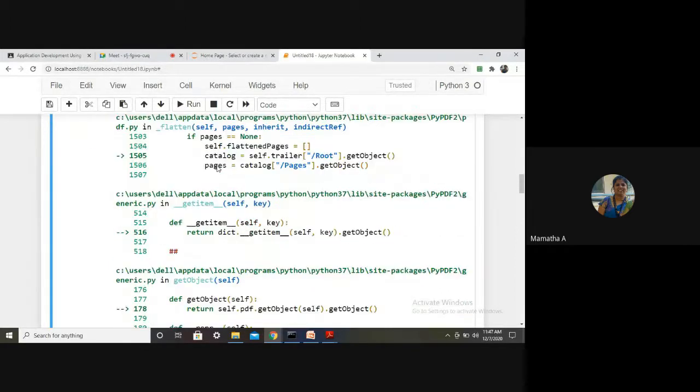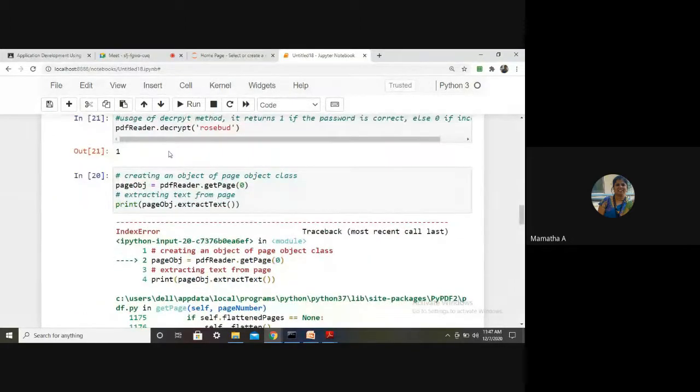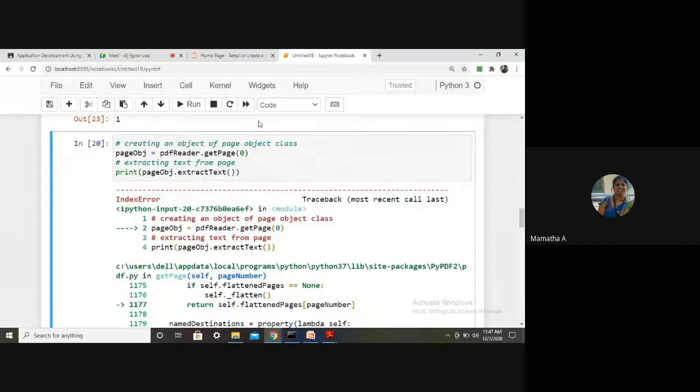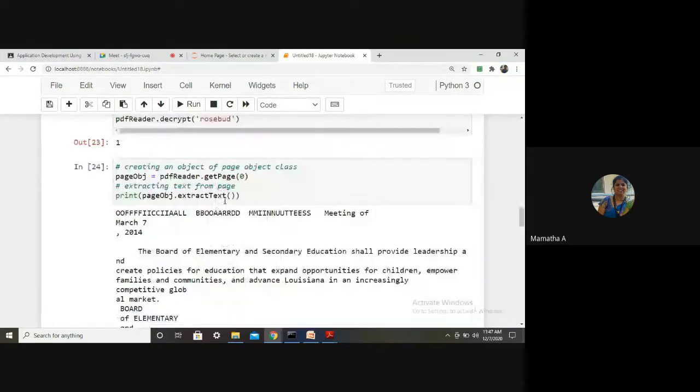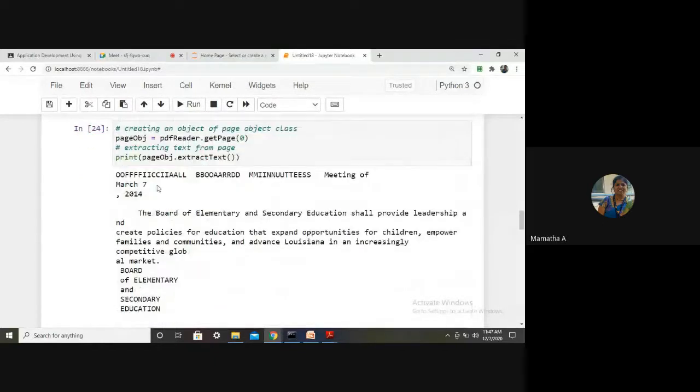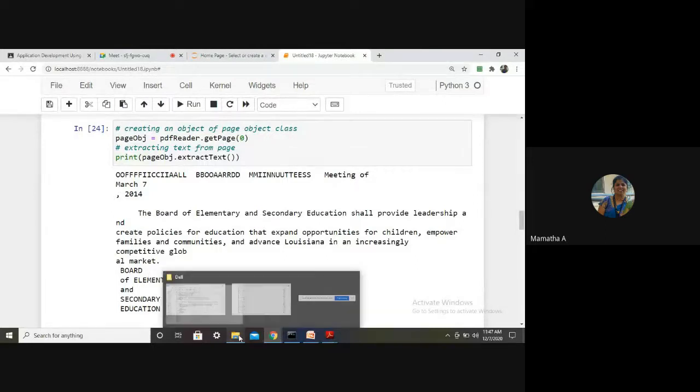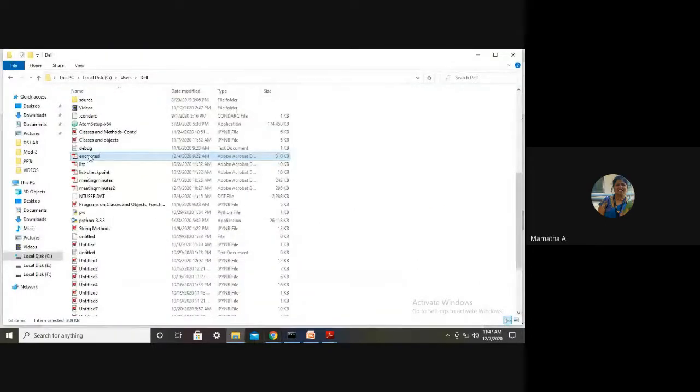Encrypted, then I decrypt it. Okay, page_obj.extractText(). Can you see? It just extracted the first page. If you want me to show that first page, we will just open this again.